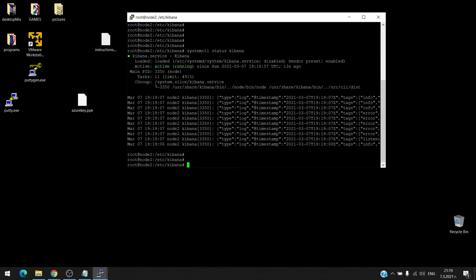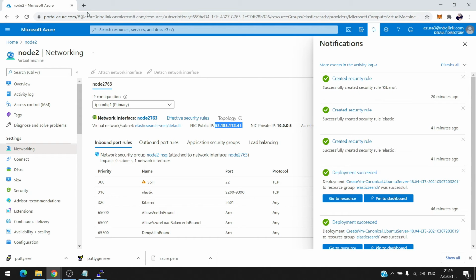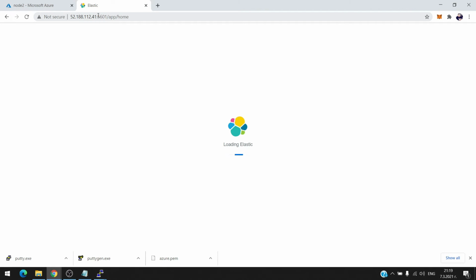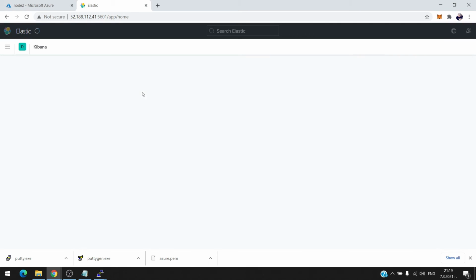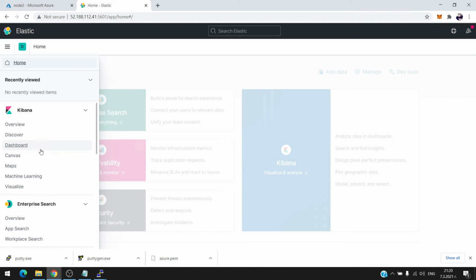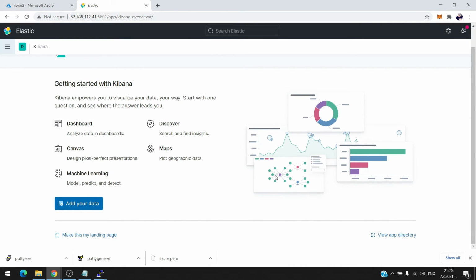Let's go to the browser and check it. The IP address is this for the second node, and 5601. Okay, we have Kibana now. Explore on my own, and it's okay now. Okay, let's minimize this for now.